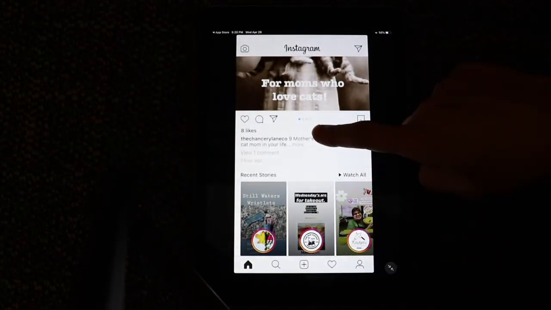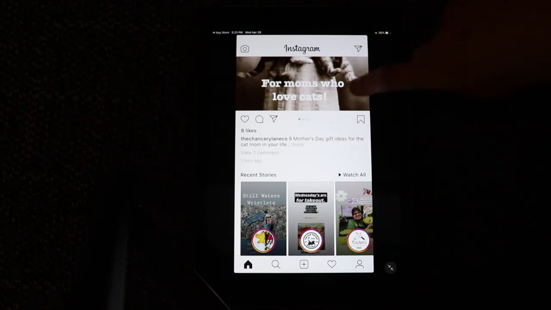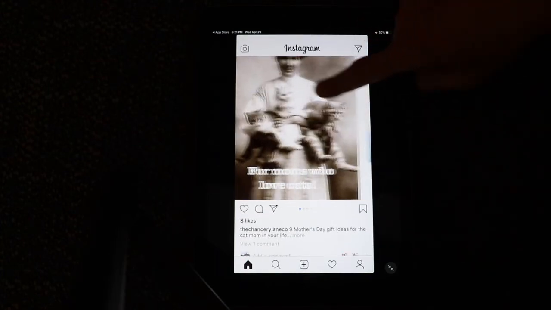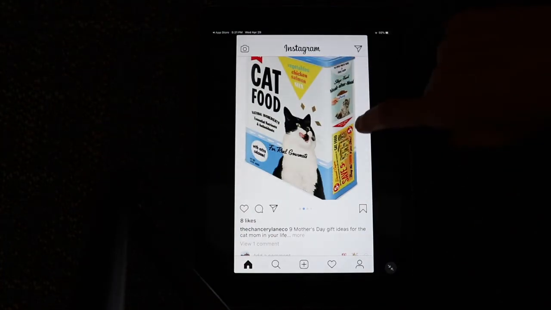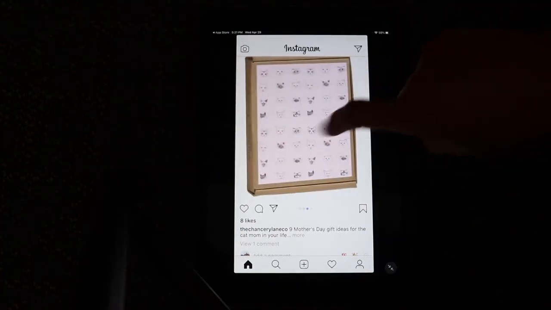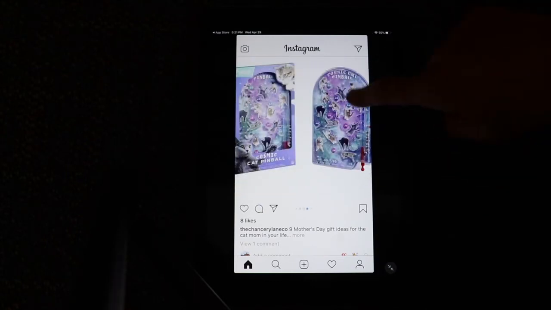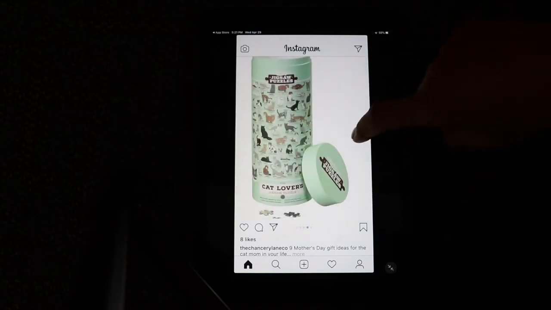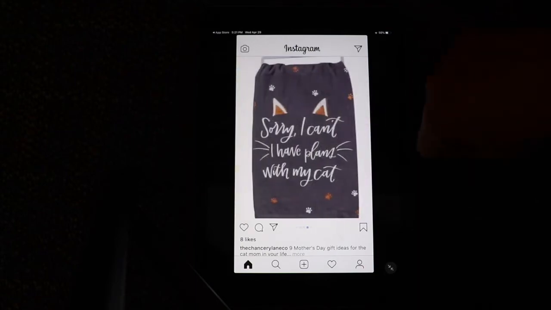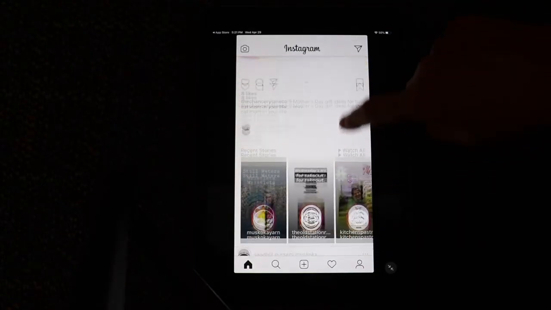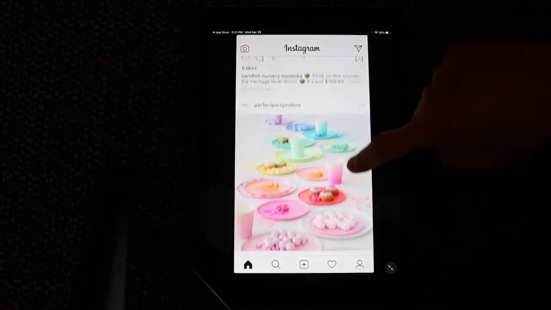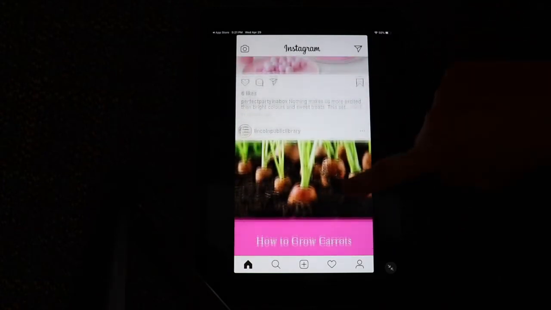Now, anytime that you see a post or a picture with these little tiny dots underneath, that is an indication that there are more pictures than just that one single picture. So you can swipe over to the side and you can find more. So this is from a local business, and they're doing Mother's Day gifts for moms who love cats. There are also lots of other ones. This is from a local nursery. And there's other groups as well here.